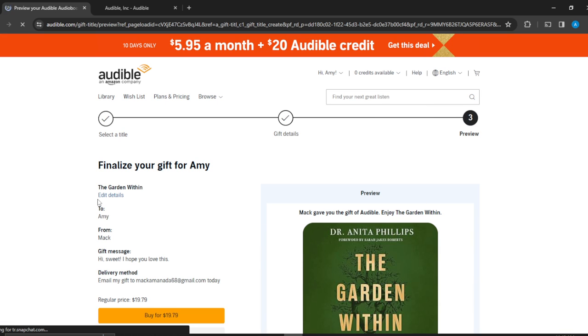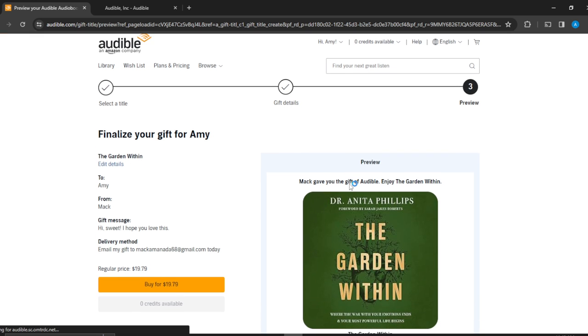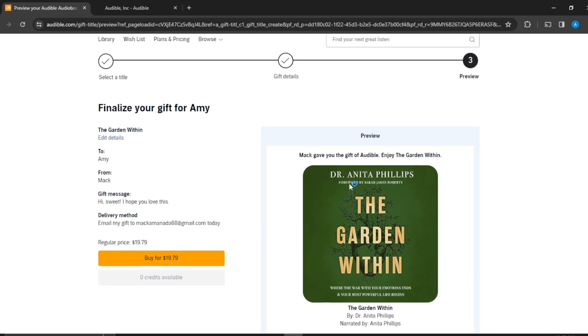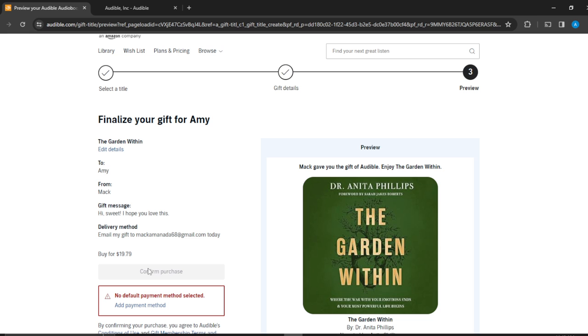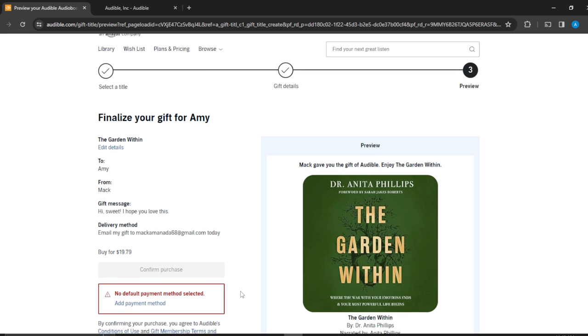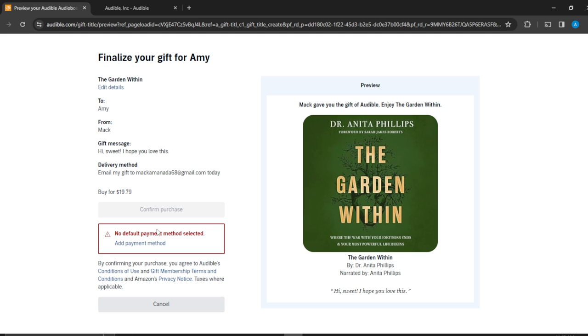So here you go, preview. All right, go through the details. And then regular price, buy for. So it says buy for this, and now I have 0 credit, so I cannot even purchase with a credit. So you can now go ahead and click on buy for this, and then once you click on that, it's going to take you to a page where you have to confirm your payment method, and then just go ahead and buy for this person.